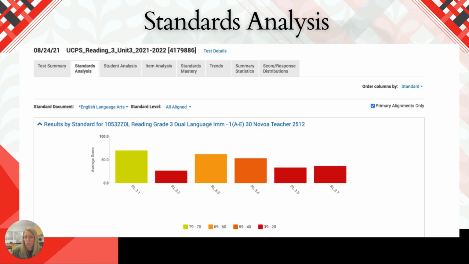As you dig into your data, keep in mind how many standards were included in the assessment. If you are towards the beginning of the school year, maybe you're only putting a few standards in at a time. And if you're towards the end of the school year, you maybe have quite a long list of standards that you're assessing throughout the school year to see where your students are at.